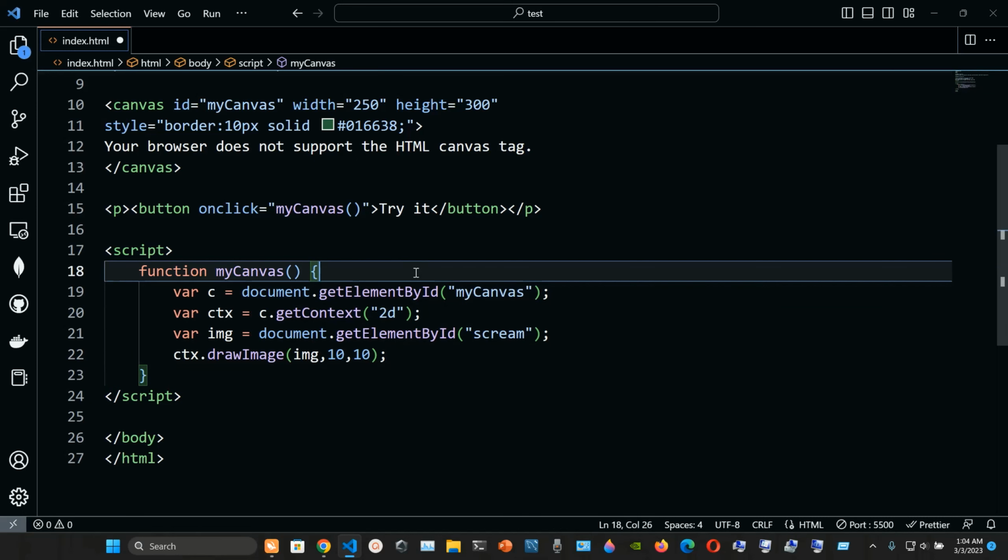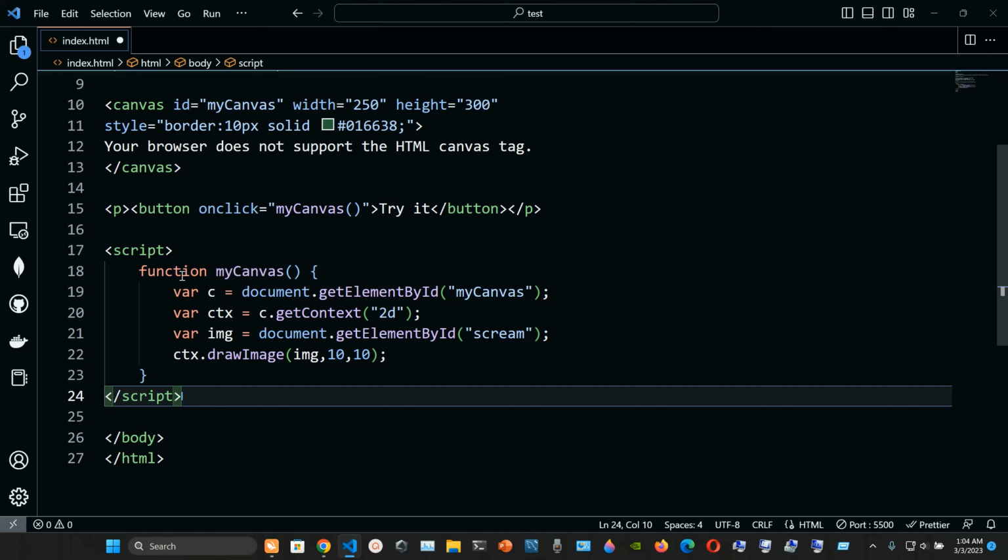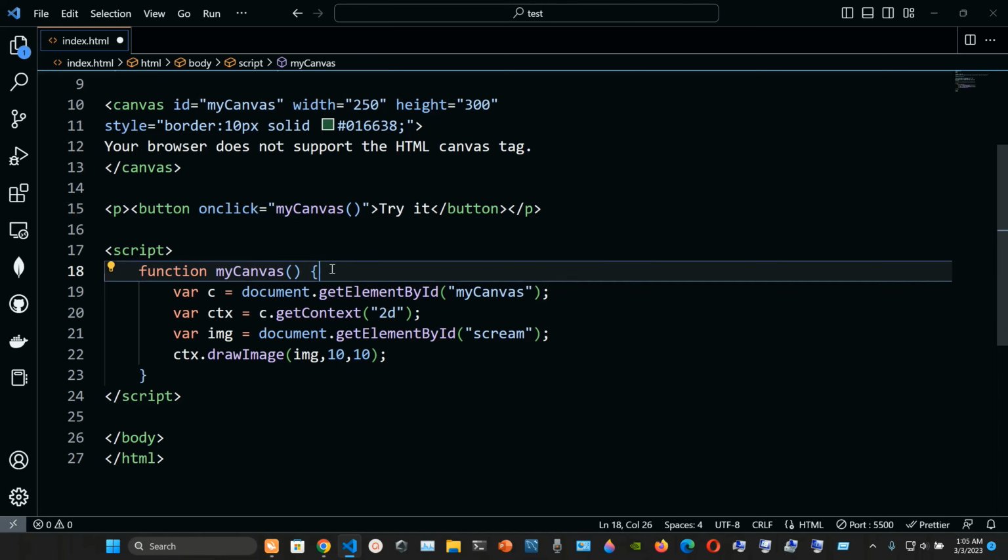So we're gonna have a function named myCanvas. So it's gonna be myCanvas, open parentheses with an empty set of parentheses, and then we're gonna open a set of curly braces. Inside of the curly braces we are gonna have this piece of code.